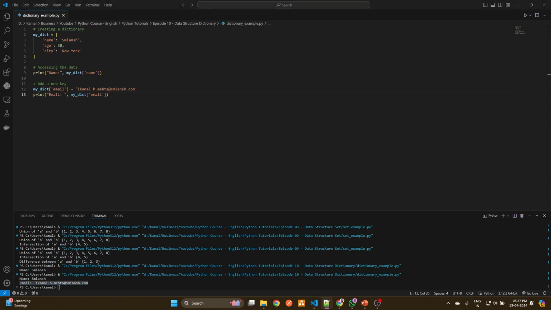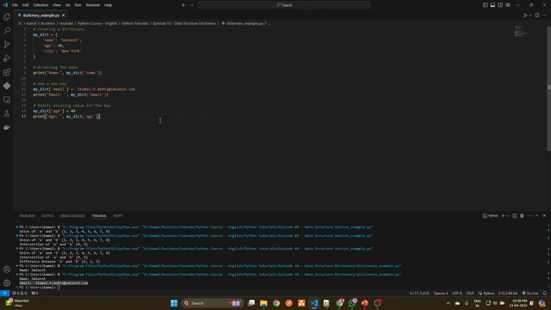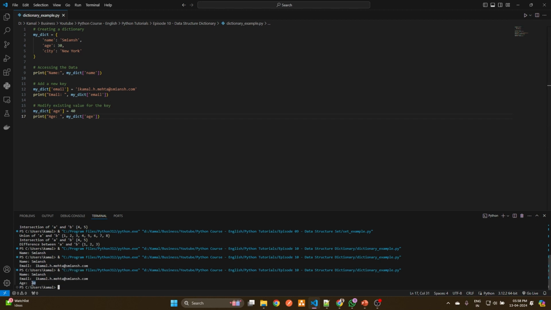Now what if we want to modify any attribute? So my_dict age, let's make it 40. Print age from my_dict. So this is how we can access the modified value. Let's try to print it. Here you can see now we are printing the modified value. So we saw accessing a value, adding a value, modifying a value.